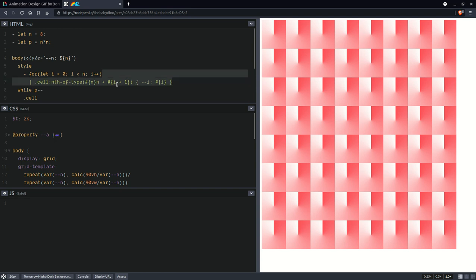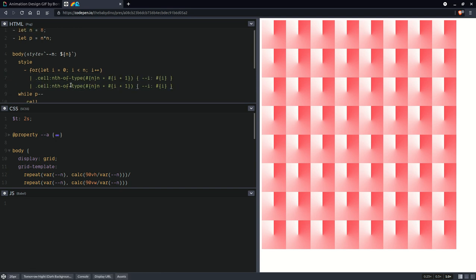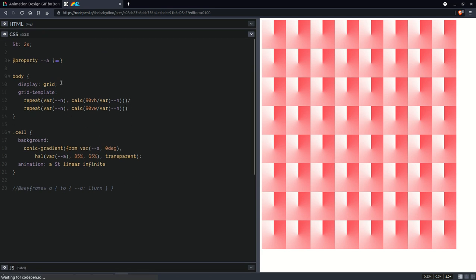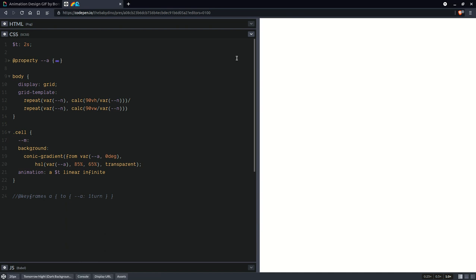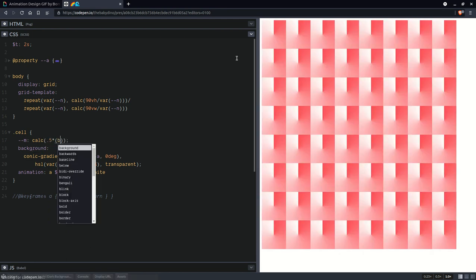Okay, and now we'll be taking this, copy paste it, and we'll have something very similar for the rows, except we won't be going every n cells. We'll be going after all the cells on the previous rows, and the row index is going to be j. Now here we'll be computing a middle index, and this is basically the average between the first index, which is 0, and the last one, which is n minus 1. So that's 0 plus n minus 1 over 2, or 0.5 times n minus 1.